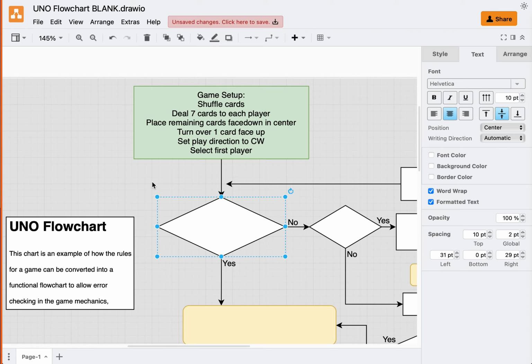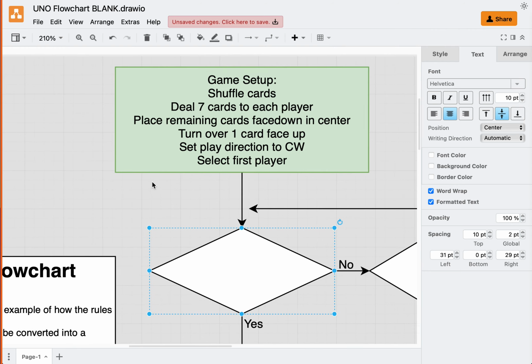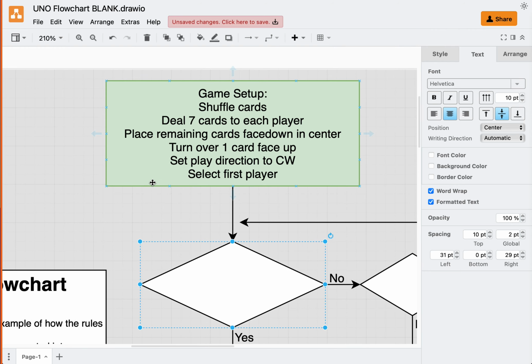So what I've done here is set up a flow chart for Uno. And I figured we could just walk through it so you could see what I did. This will then also maybe give you some ideas when you're creating yours about what to look for and how to structure it and so on.